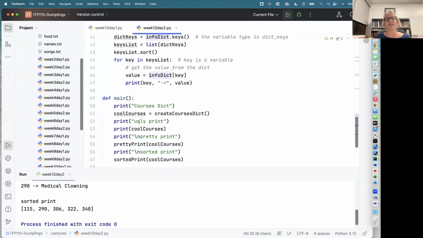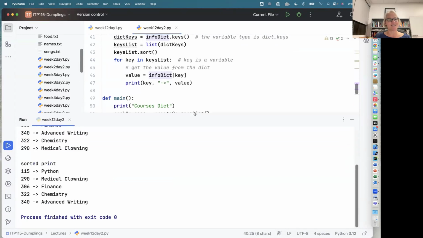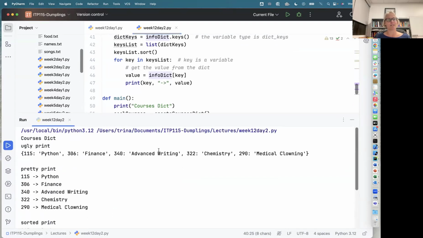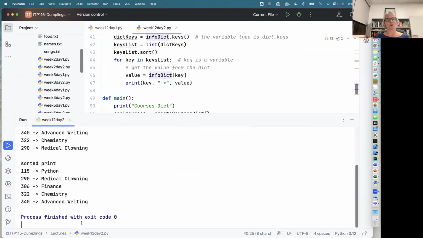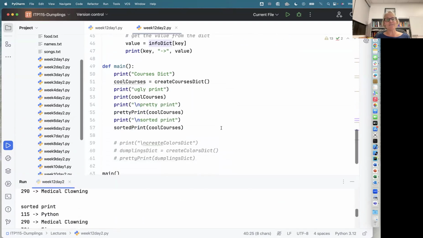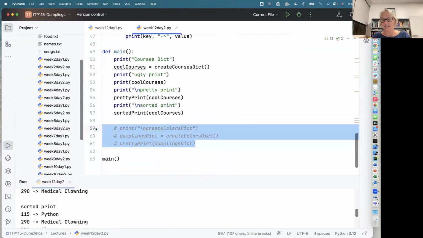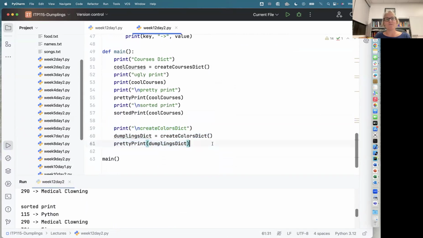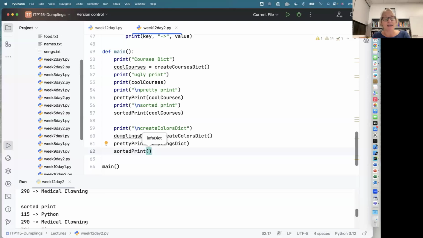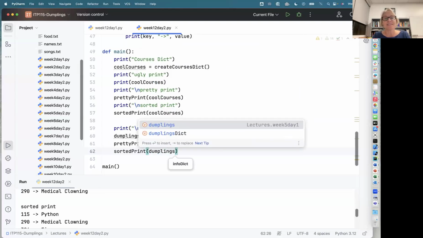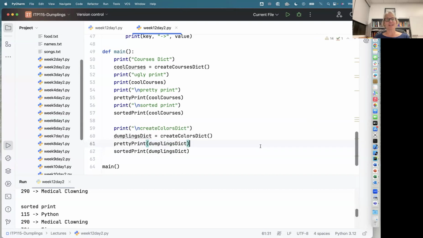So here, when I run this, you're going to see, this looks so much nicer. Here's our ugly print of our courses. Here's our pretty print. And there's our sorted print. Yes, so much prettier. And we can even use this now. I can uncomment this, and we can even use this here as well. Let's say sorted print of my dumplings dictionary. And you're going to see what that looks like too.